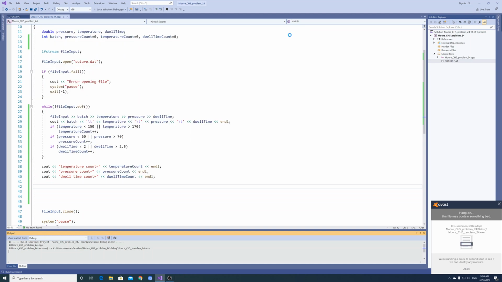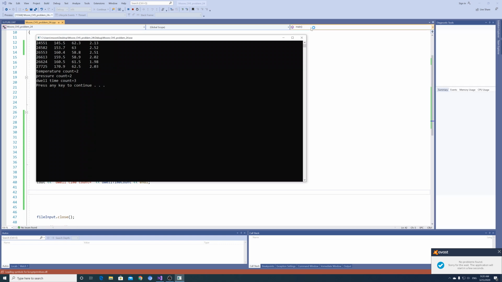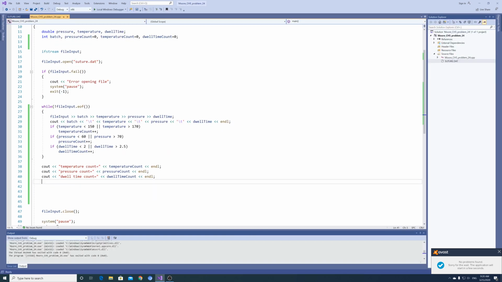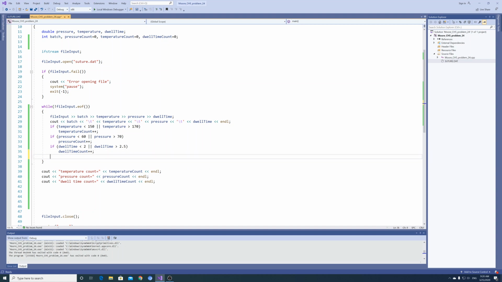Okay. So now what we want to do is we actually need to display the percentages. So what we can do here is we can actually do temperature. We know there's 6 items, but I'll make another counter here. I'm just going to call this one item count plus plus. So every time we read an item in, we increment that, because we'll need that when we figure out the percentages. Item count. All right.